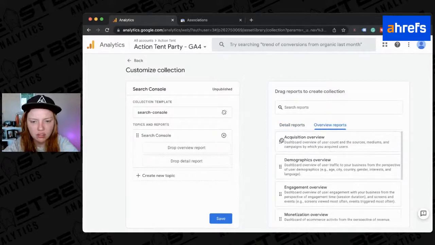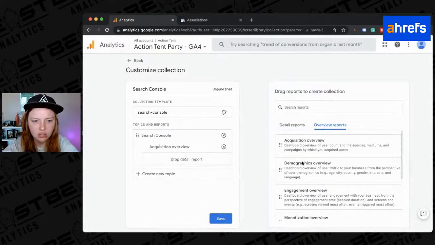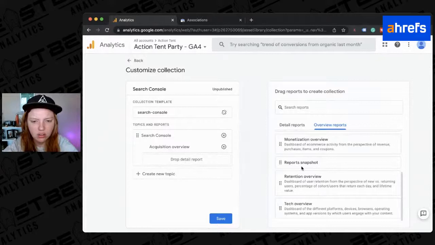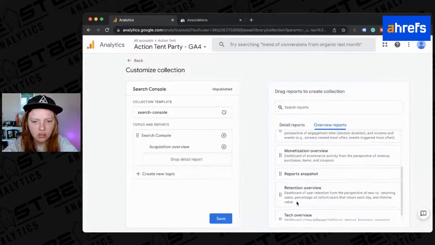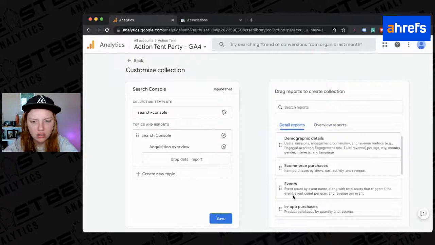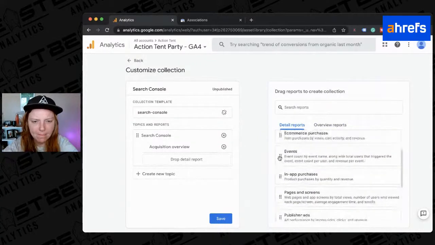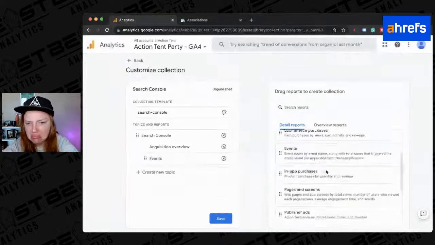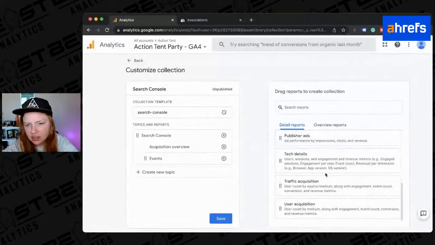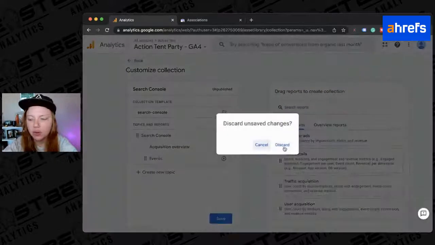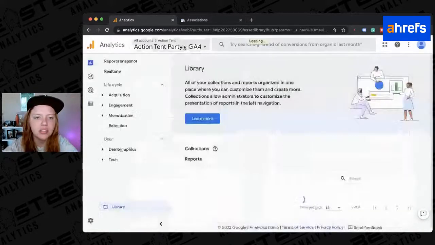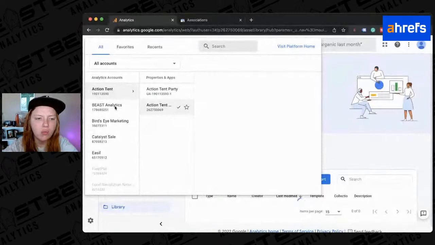So we want acquisition and events. No, this is not how I did it. Okay, we're going to go back to my account because this looks way, way different than what I saw on mine.